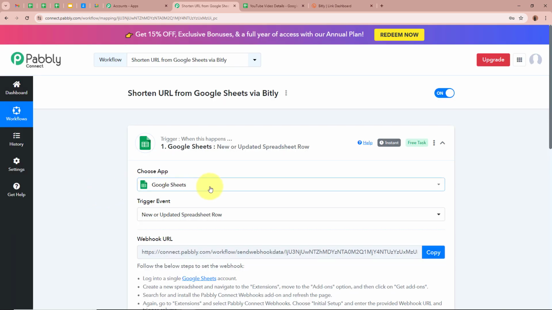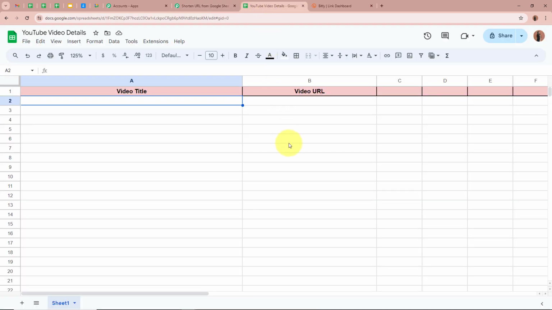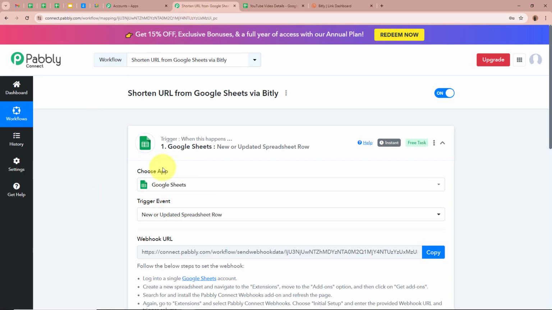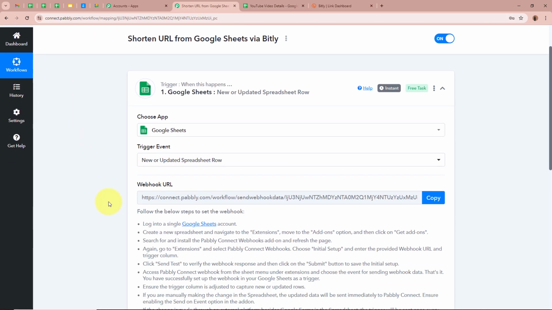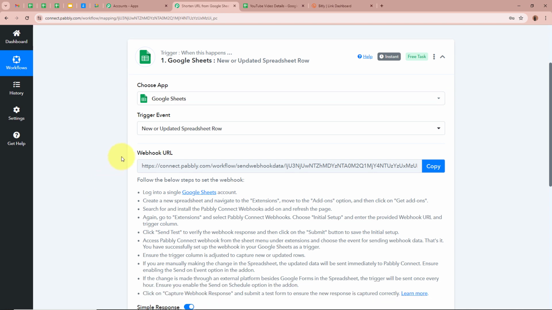We are selecting our trigger application as Google Sheets and a trigger event as new or updated spreadsheet row because I want that whenever I enter the video title and the URL into my spreadsheet that I've created with the help of Google Sheets, automatically Pabbly Connect should capture the response. So for that, we have selected our trigger application as Google Sheets and a trigger event as new or updated spreadsheet row. Over here, you can see after selecting the trigger application and the event, Pabbly Connect has provided us with a webhook URL.